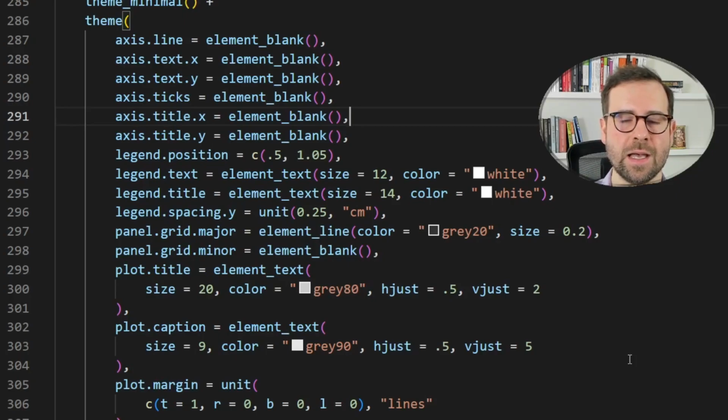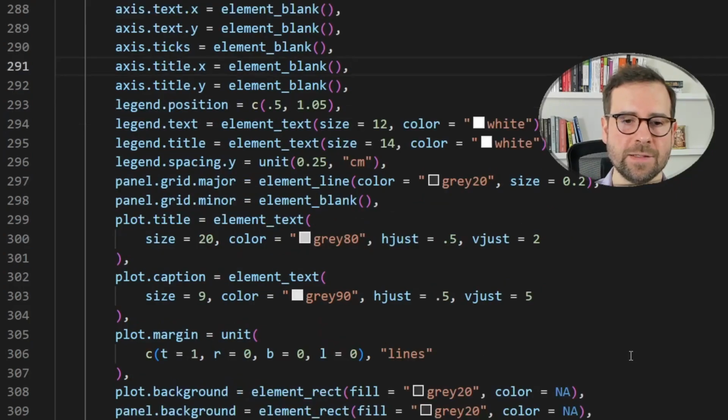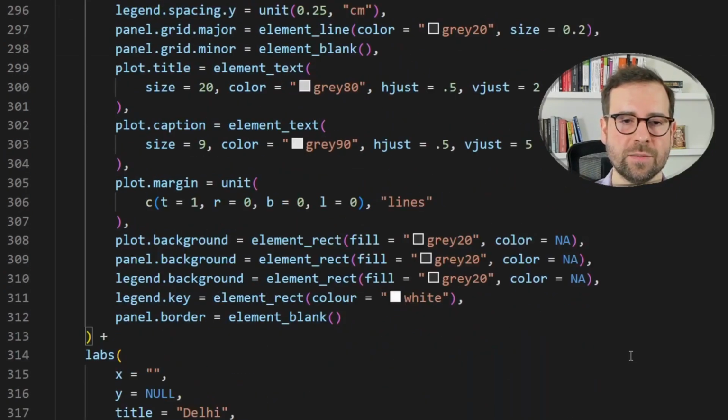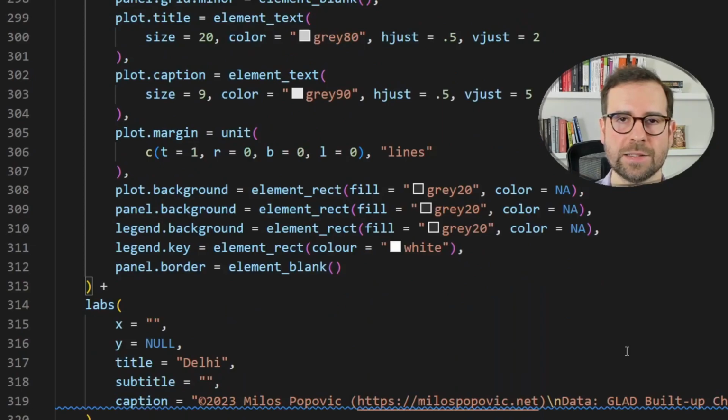And finally, when it comes to the background, we also add dark gray for the plot background, but also panel and legend background. And in the labs section, you can add some additional information. What I usually do, I just put a title, and then in the caption, I put the name of the creator, but also the data sources so that my followers can easily find them online.